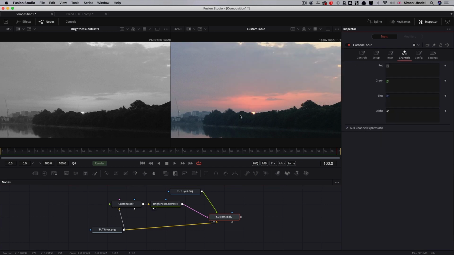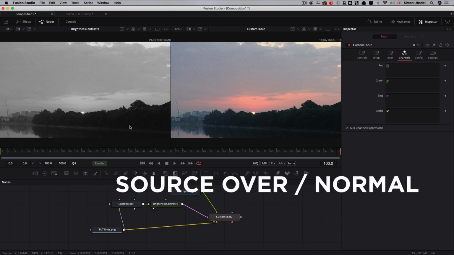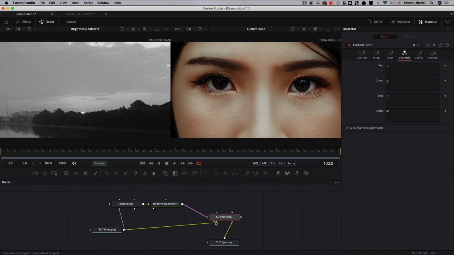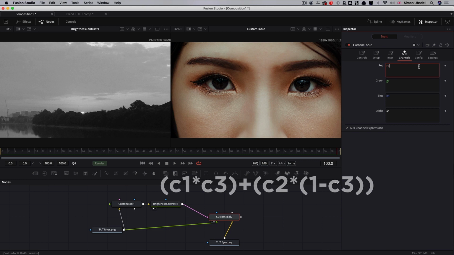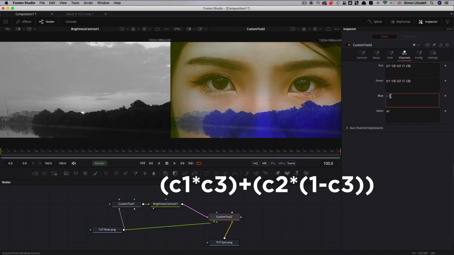What we need to realize is that blendIf, despite its name, is not actually a conditional. It's just a straight source over or normal operation. And for more description of that, I would recommend you check out my tutorial on blend modes in my Compositing School series. So I've just swapped the image 1 and image 2 inputs here just to keep this consistent with what we've seen before. So what we're going to do is enter a source over or normal expression into the red, green and blue fields.